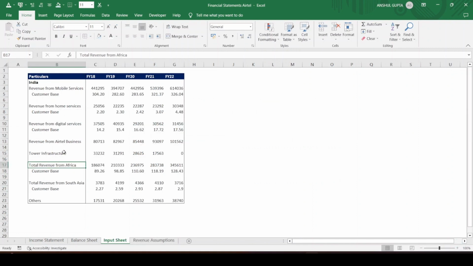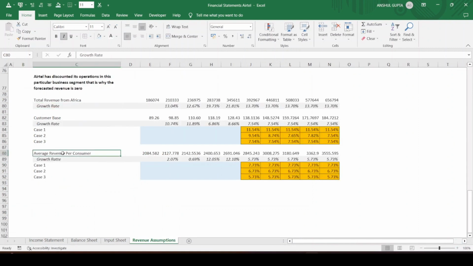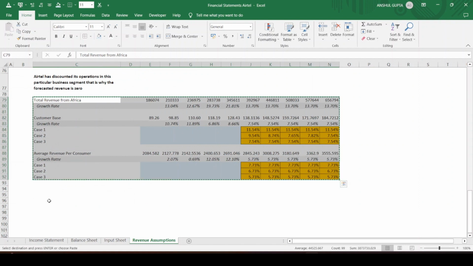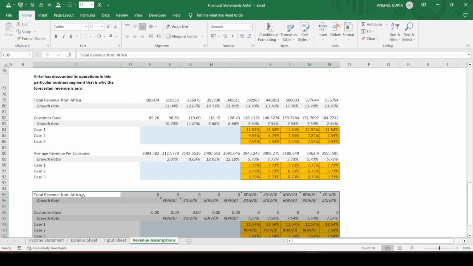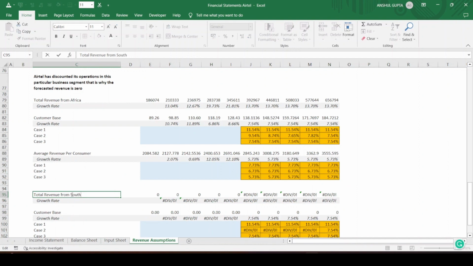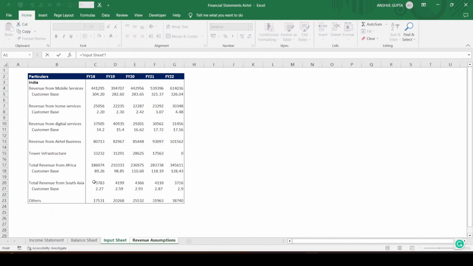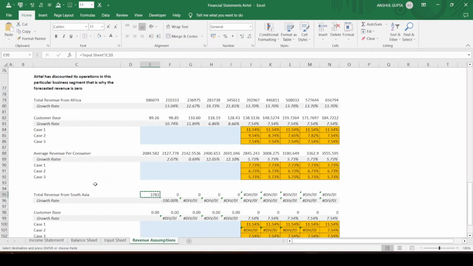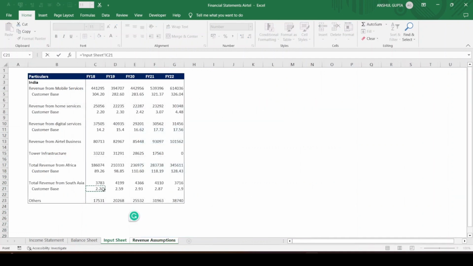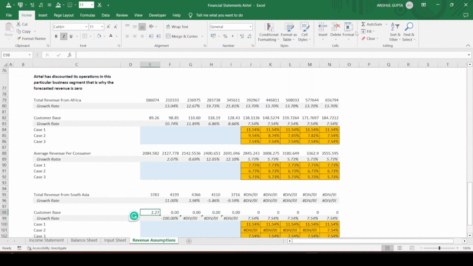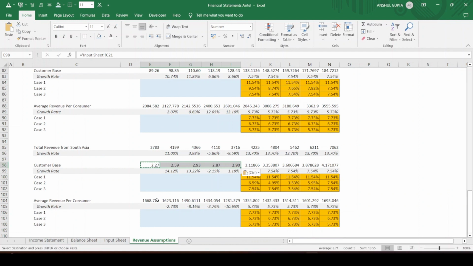Okay, moving forward to the next thing, that is the revenue from South Asia. Copy this, revenue from South Asia. Let's link this from the input sheet, total revenue from South Asia, drag it till fiscal year 2022. Similarly for the customer base, just link it from the input sheet, alt H VSF, press enter. Okay, and the average revenue per consumer is automatically calculated.